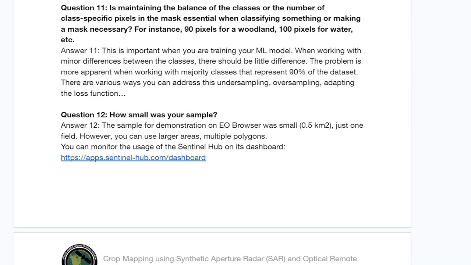Wonderful. Question number 11. Is maintaining the balance of the classes or the number of class-specific pixels in the mask essential when classifying something or making a mask necessary? For instance, 90 pixels for a woodland, 100 pixels for water, etc.